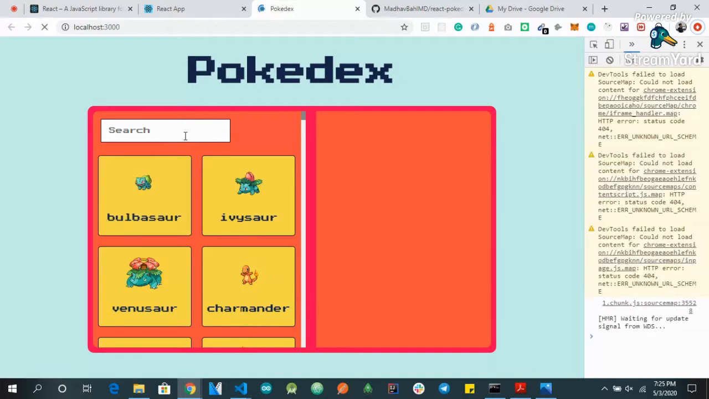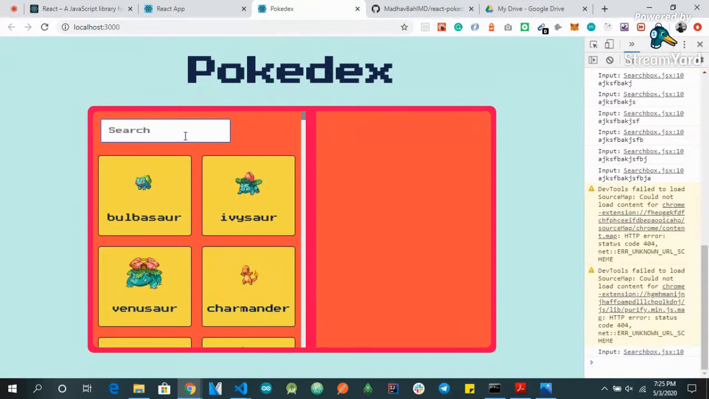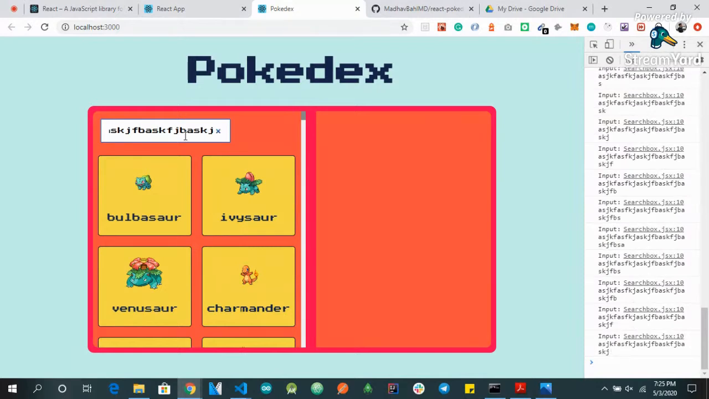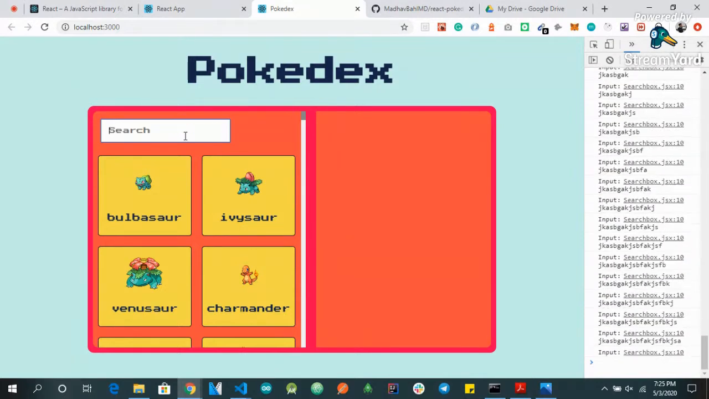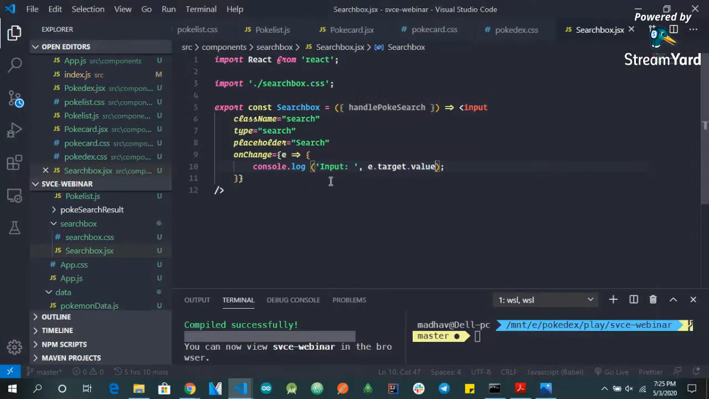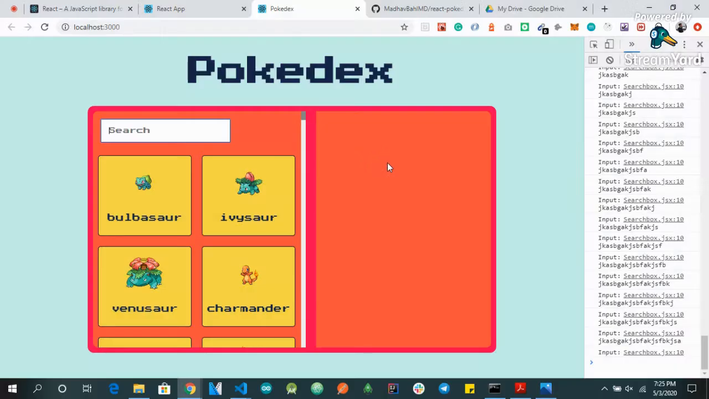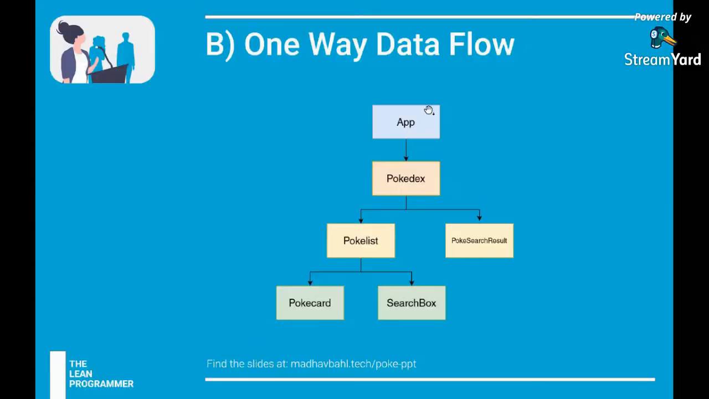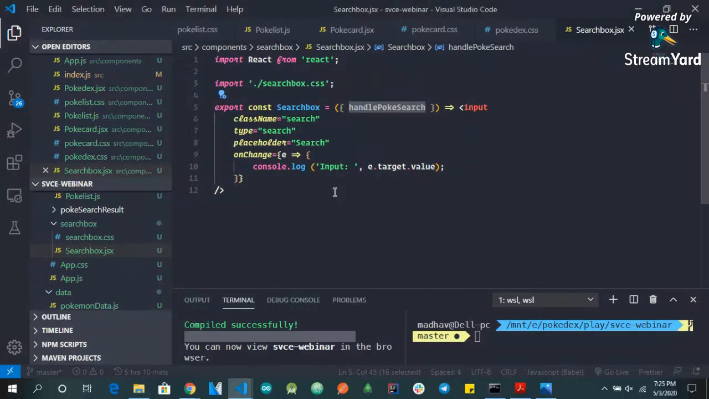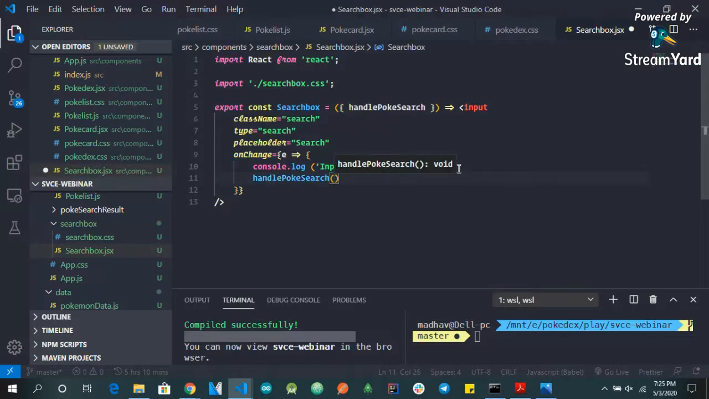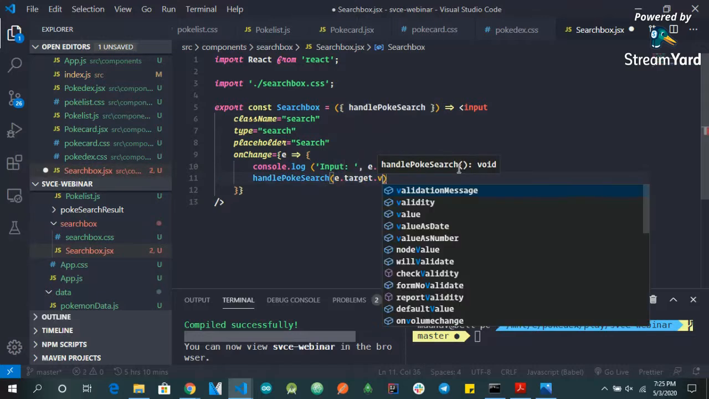Okay, we are almost done now. As you can see, now I will get the value, whatever I'm typing I'm getting inside the logs, right? So it's really interesting. Awesome. So now is the main magic. As I showed you, this handlePokeSearch was defined inside our app component, which was passed as props to Pokedex, to PokeList, and to SearchBox. I will call it here inside my SearchBox, and I will pass on the value e.target.value.